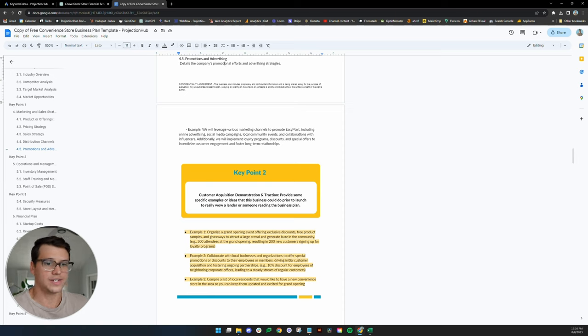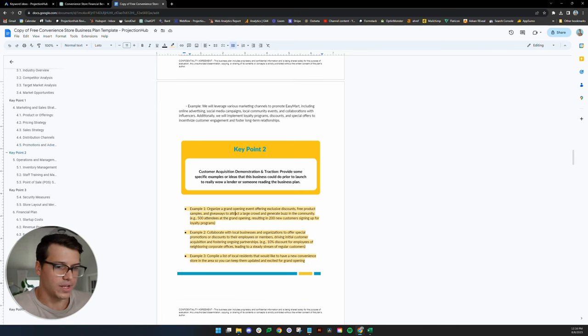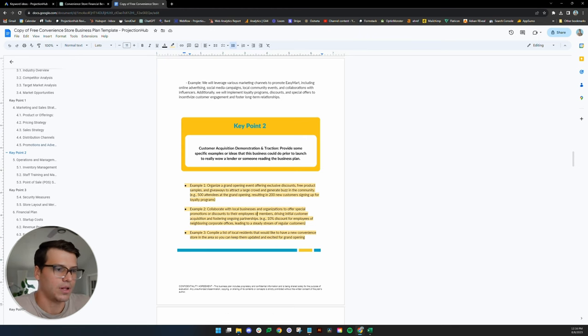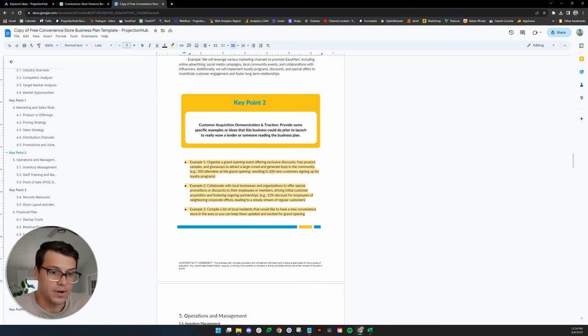What we want to avoid in this section of our business plan is the assumption that if we build it, people will come. So let's look at some of the examples here. Organize a grand opening event, offering discounts and free giveaways. That's a good idea. Collaborate with local businesses and organizations to offer special discounts. Another good idea. I like example three the most, because this is pre-launch. Both of these two require you to take the leap to open and then start doing that work. I like number three because you can do this before you even open your store.